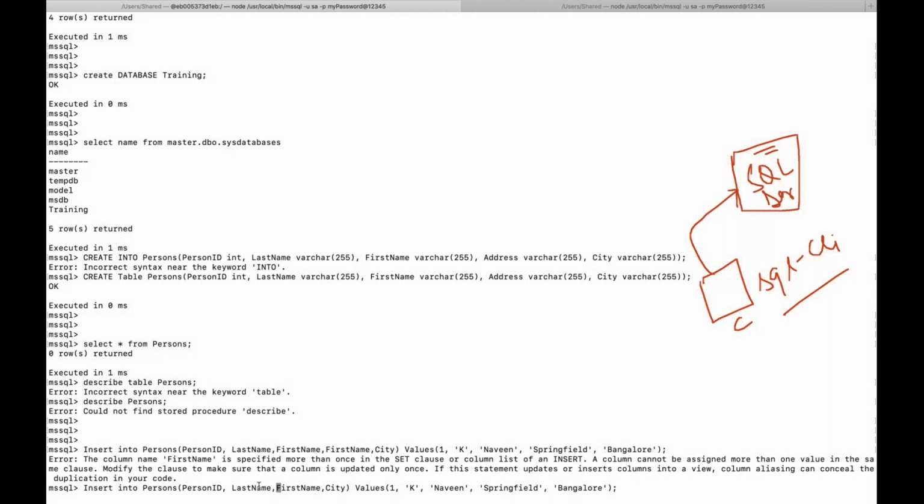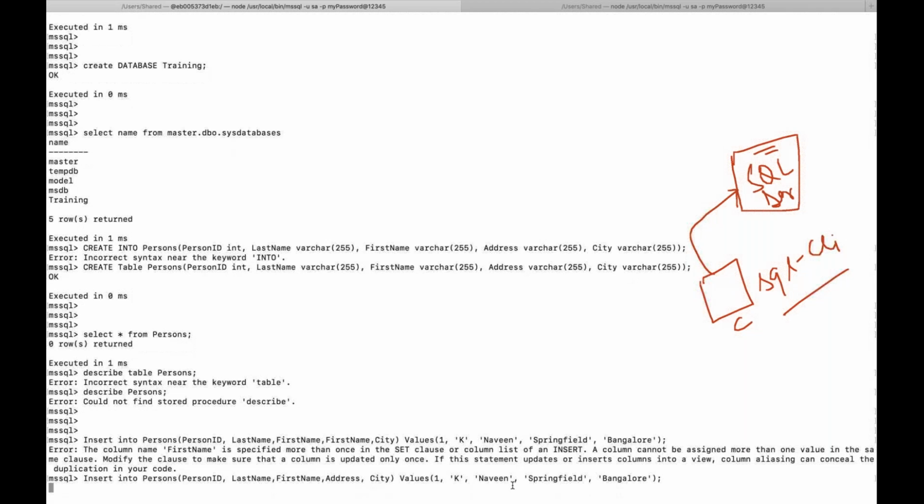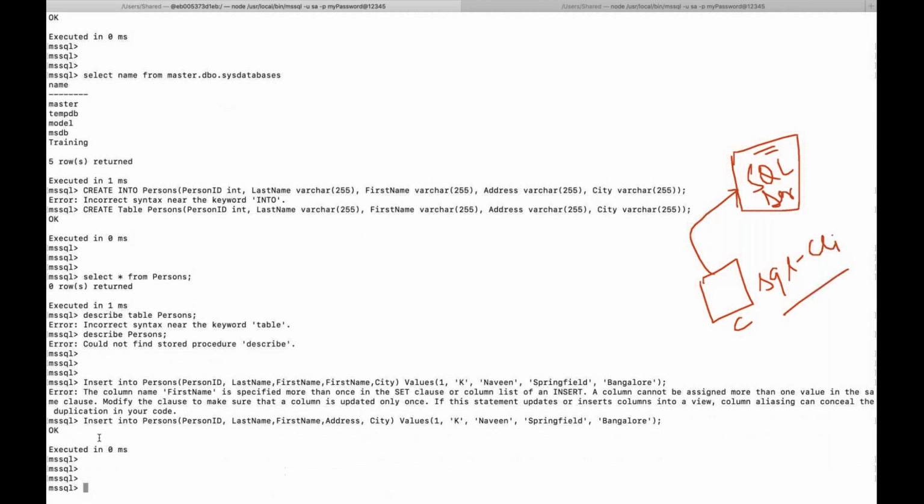Okay, first name, last name, person ID, last name, first name, and city. So 3 plus 2, 5, and person ID, last name, first name, varchar, and after that we have to write address also. Address, comma, city. So 3 plus 2, 5 columns and 5 values. Now let's see. Yeah, it's saying okay.